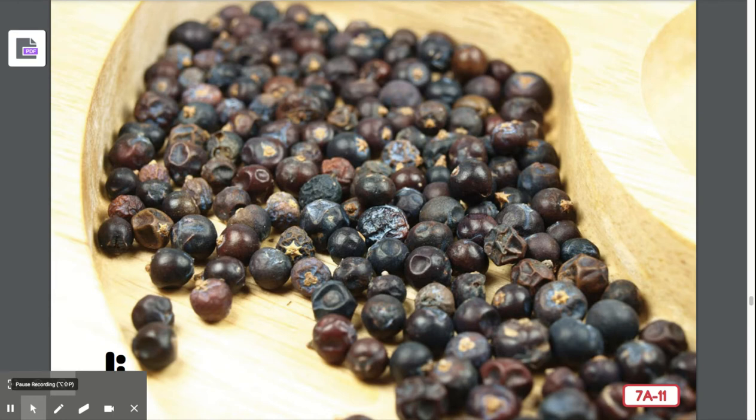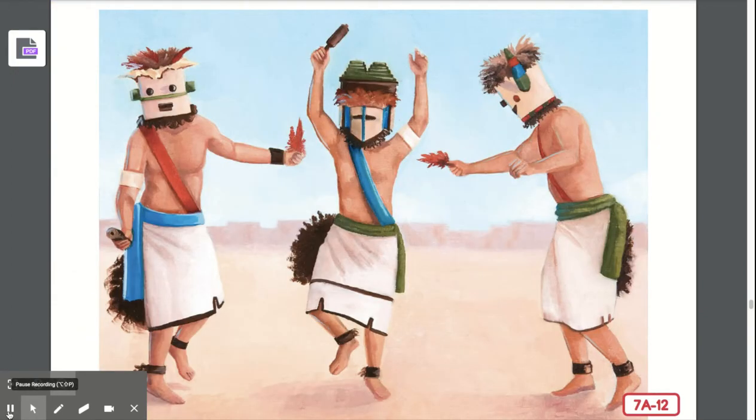J is for juniper berries, used to dye tan blankets. Juniper berries grow on trees and were used to color the blankets. K is for Kachina dancers who hoped for rain. Different tribes perform different dances and ceremonies to ask their gods to make things happen or to thank their gods.